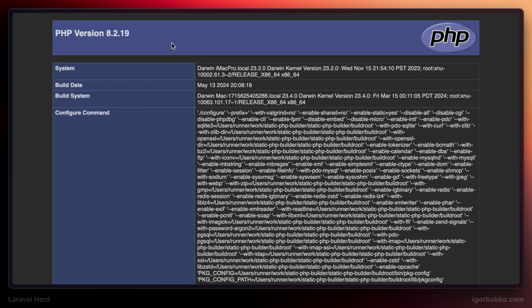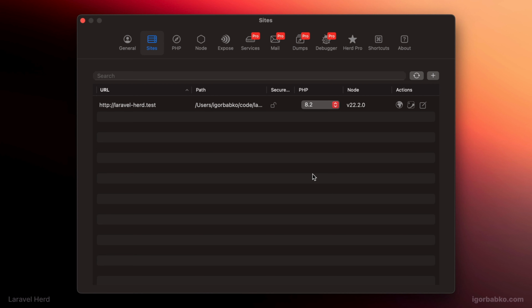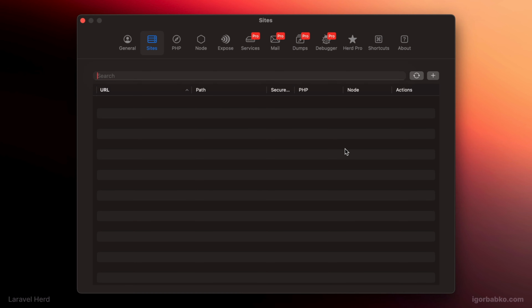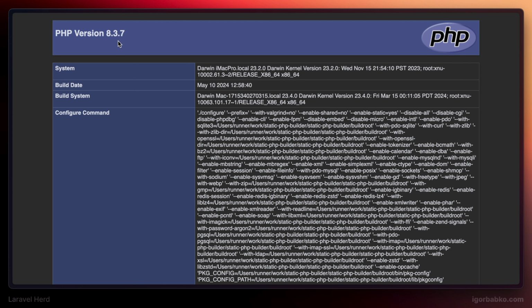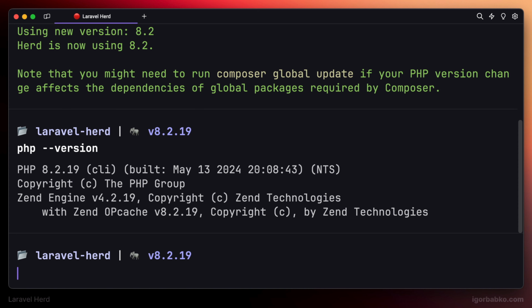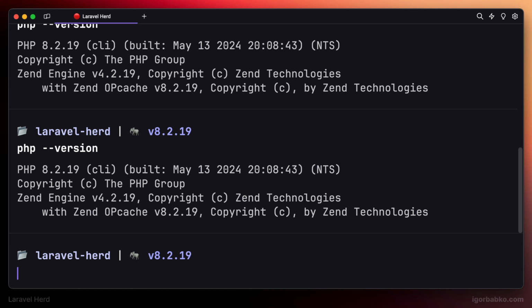But we could easily choose a particular PHP version that has to be used for a particular website. We can do so by using this list in Herd's control panel. And by the way, to quickly open up a particular website in the browser, we can use this icon. So now as we can see, the website uses version of PHP 8.3, but the global version of PHP used in the operating system is still 8.2.